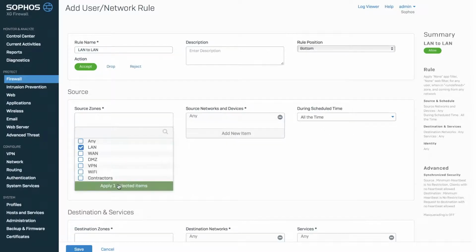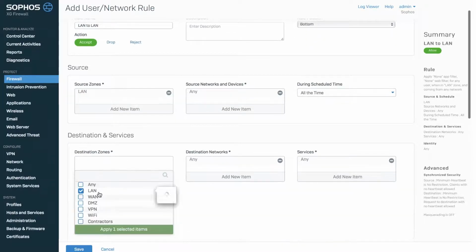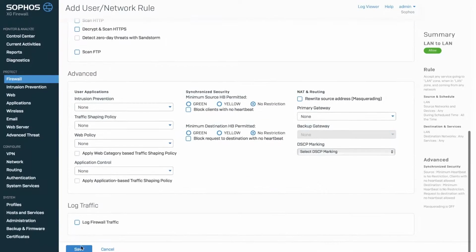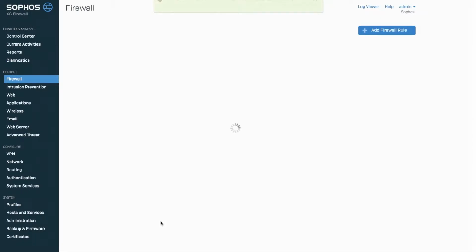We'll set the source zone to LAN and we'll set the destination zone to LAN as well. We'll skip scanning and security policies in this case, since this is a LAN to LAN rule, and we'll go ahead and click Save. Our rule has now been created.